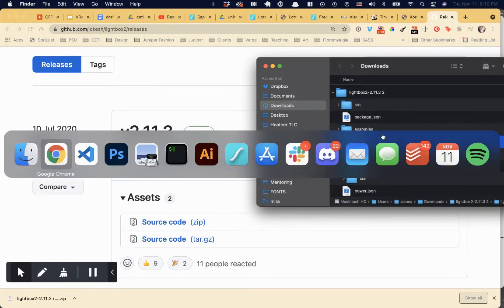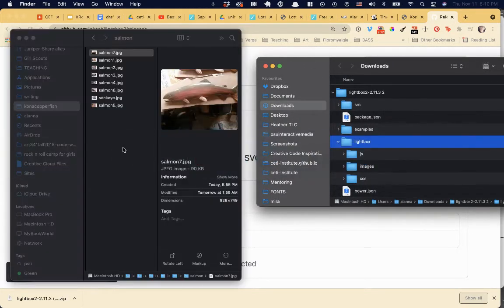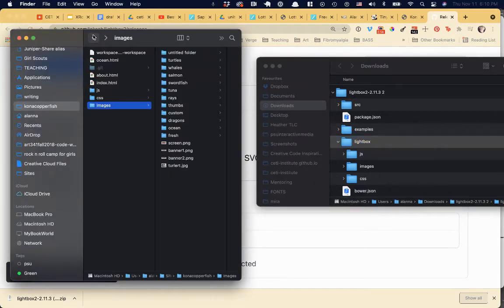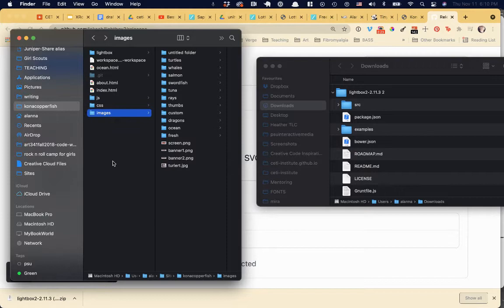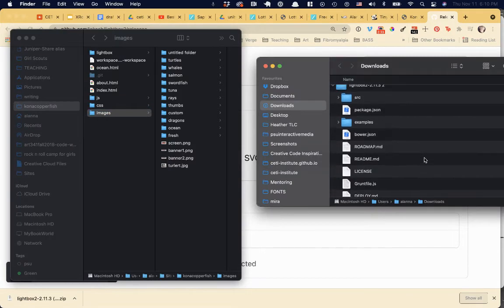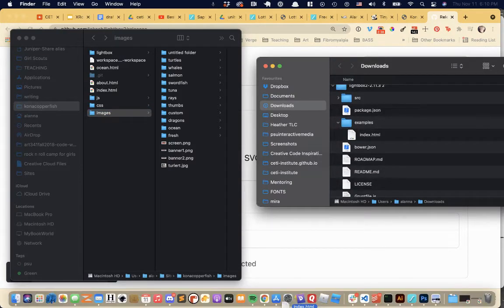So I'm going to put this with my project. Let's see, back images. Okay, here's my main website. I'm just going to put Lightbox right in here. I could have a folder called vendors and put it in there so that I know it's a third-party library, but this is also fine. And then I want the example code. So let's just open this.